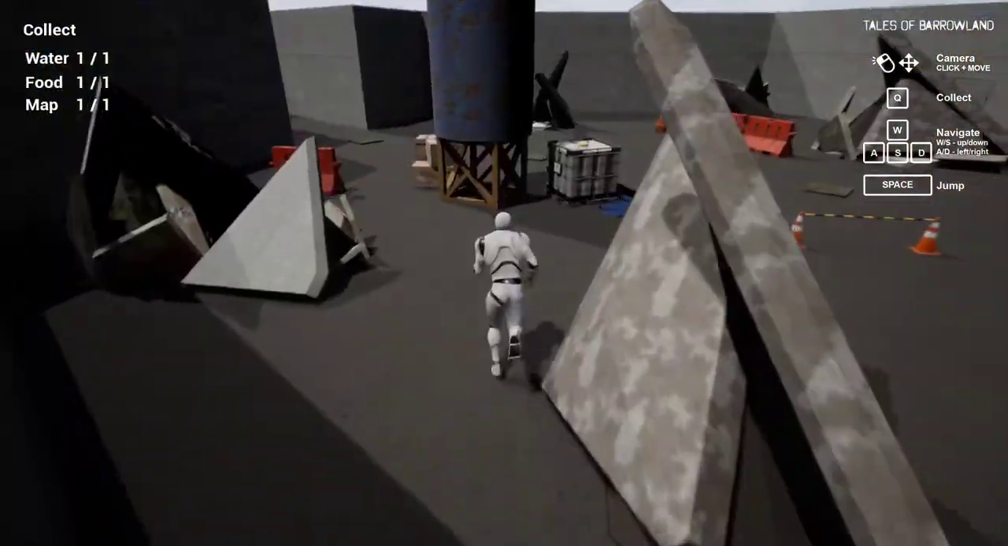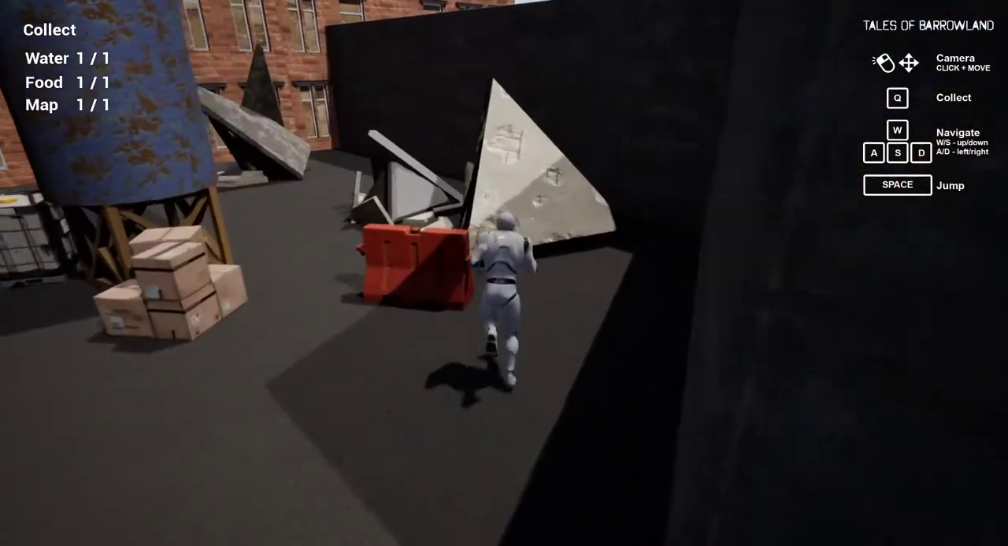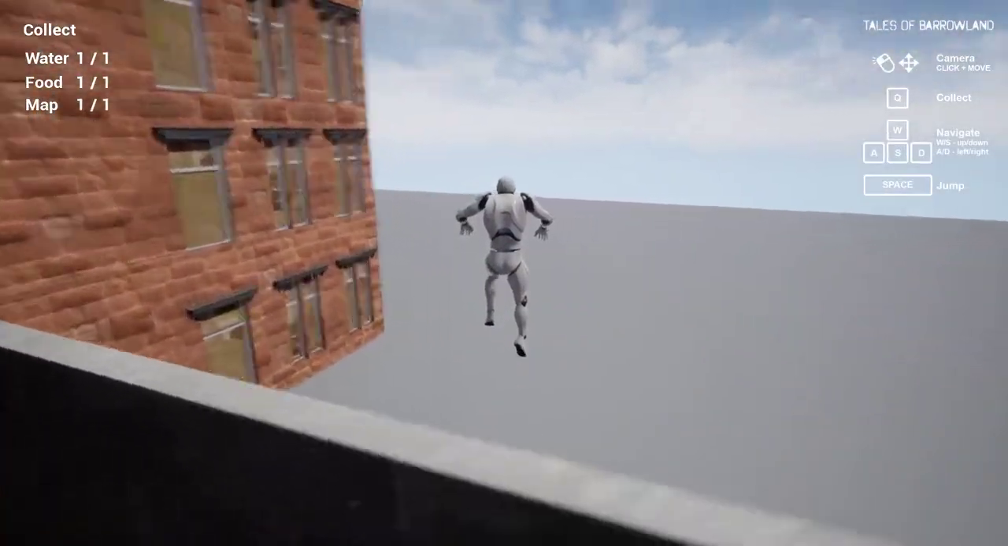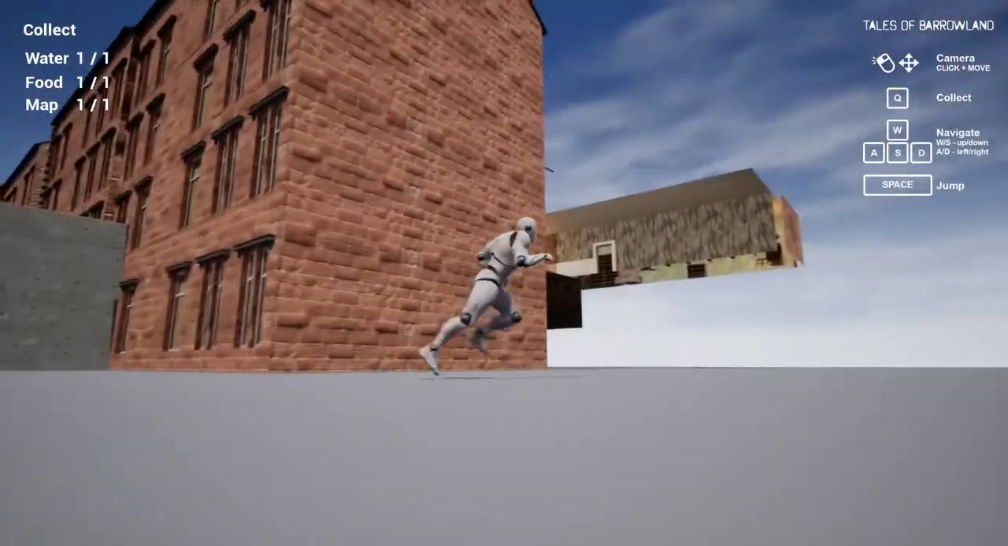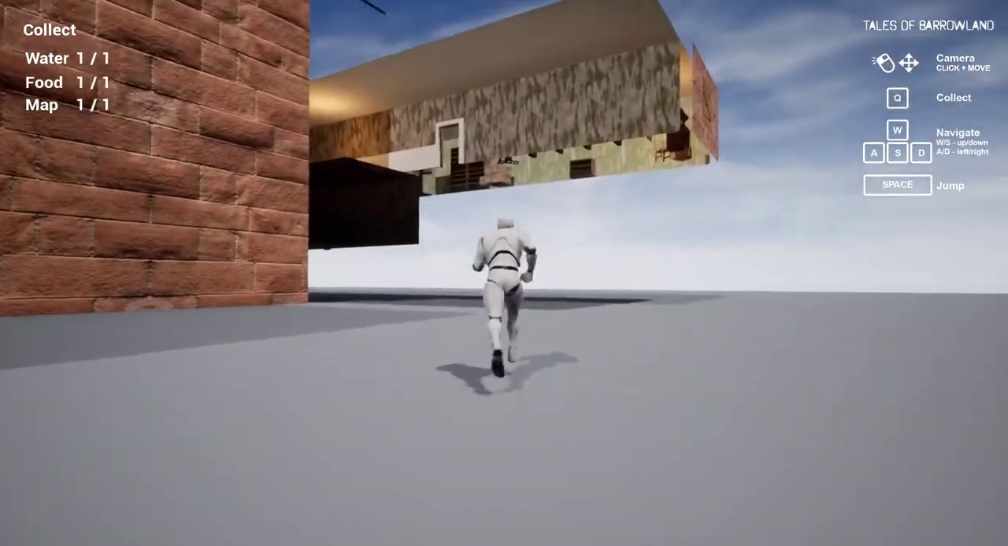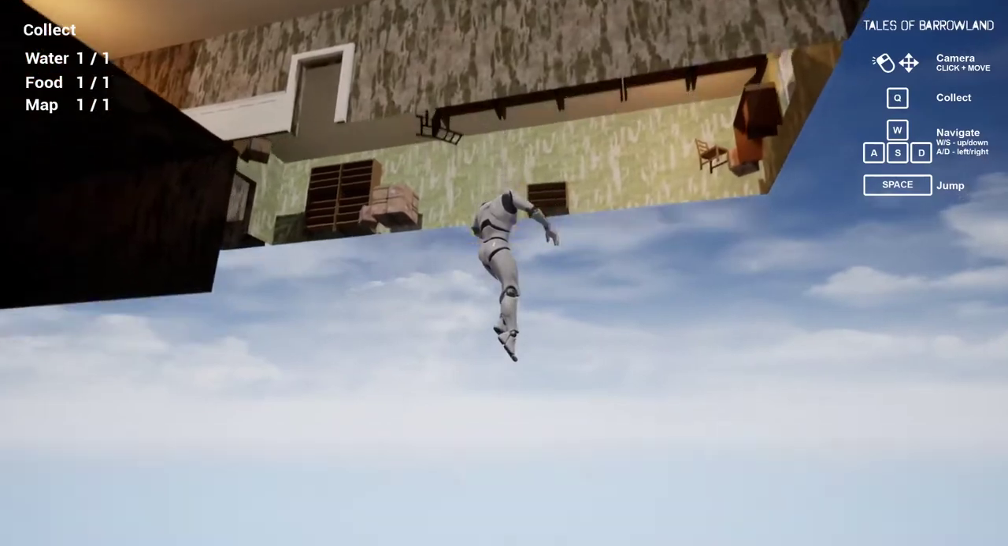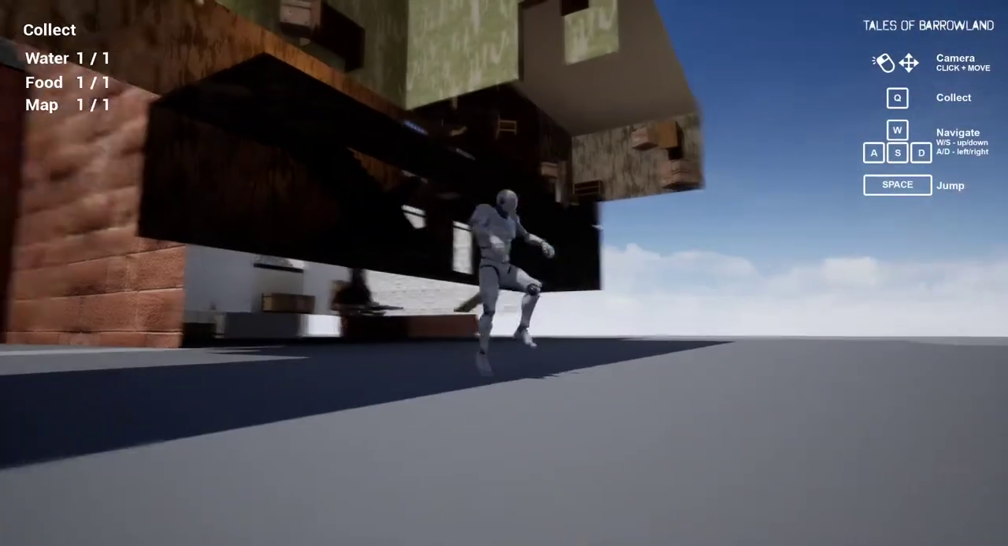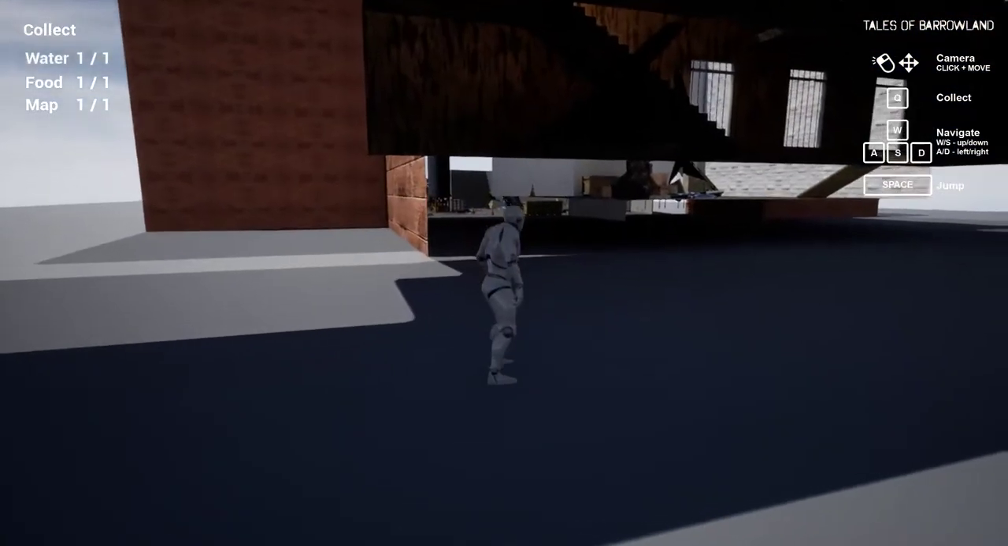Can't jump outside the map? Wait a second. Can we do it? This ramp looks like it's perfect. Yes! We escaped! Ha ha! Ha ha ha! Great success! We're gonna go to where the great data... Oh, you can see up from the floor.